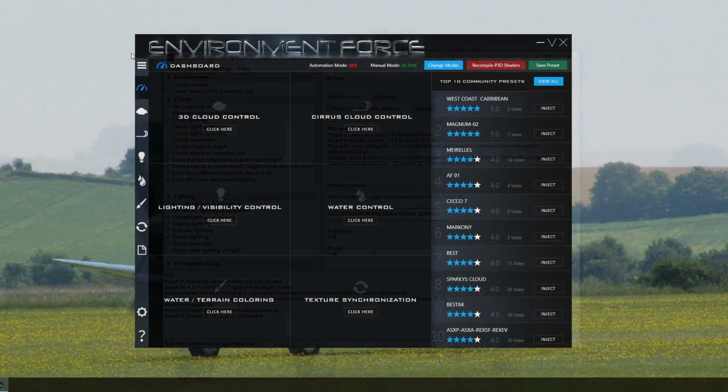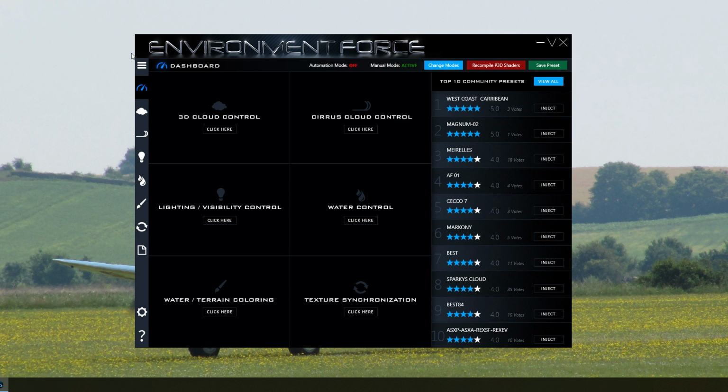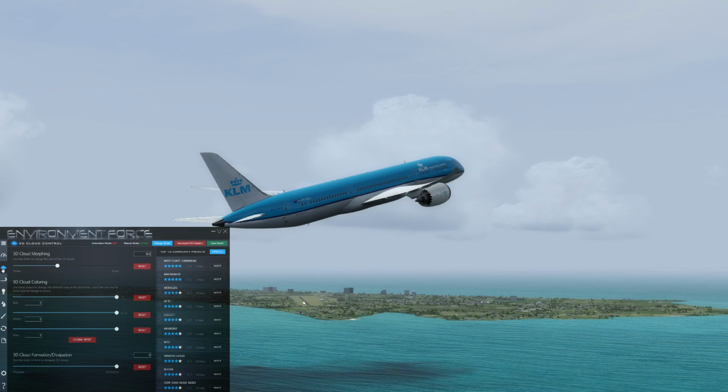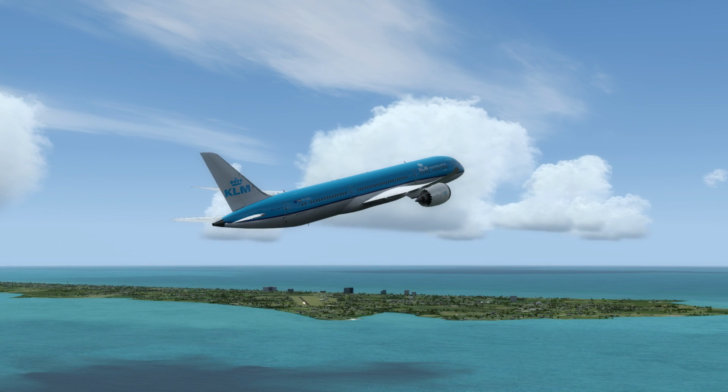And what Environment Force does, which is really groundbreaking I think, and is really the best part of this product, is that it is able to adjust all shader values on the fly. So you don't have to quit your simulator, you don't have to shut down and save a preset and load it the next time. You can just adjust the shaders on the go within the sim itself. So this is really cool.